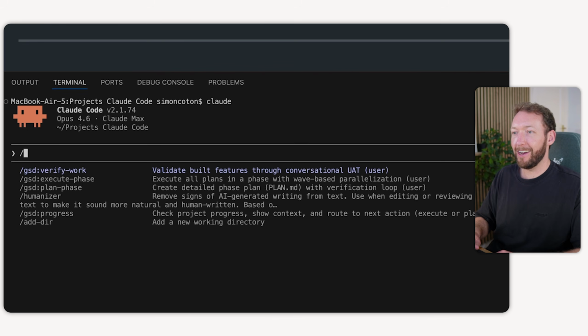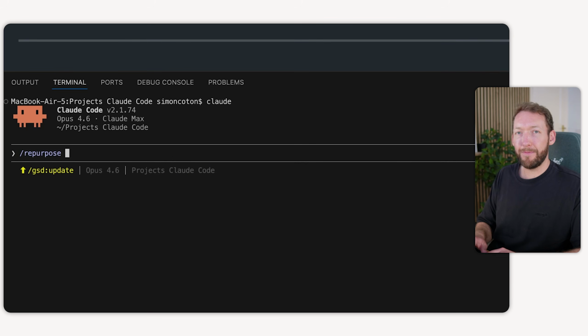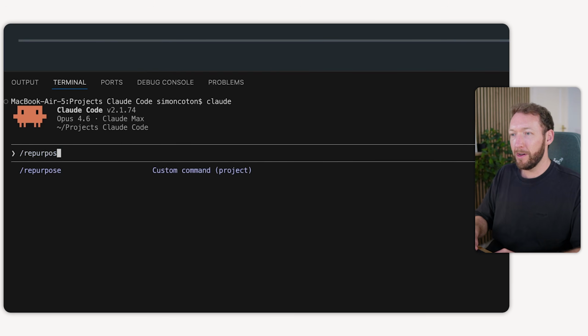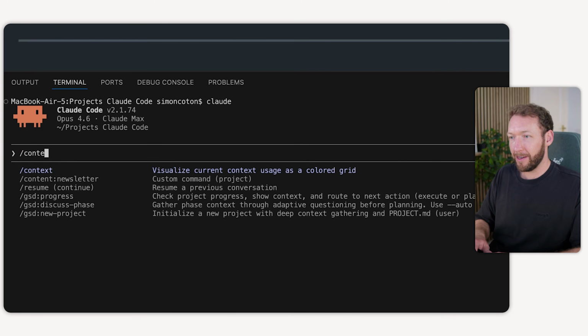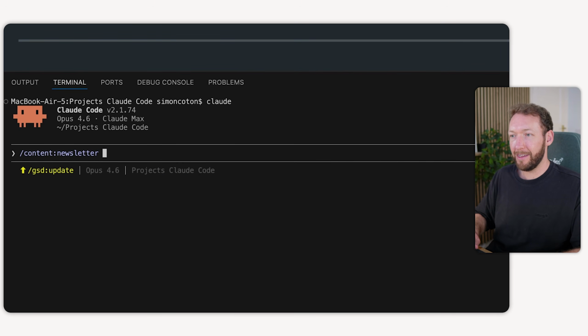So whenever I hit slash, I should now be able to see, if I type in repurpose, we've now got a custom command called repurpose, and I can enter any prompt after that point. So what this is going to do is basically call the prompt inside this repurpose file, or I could actually now type in content. And you can see that I've got a content newsletter command, and I can hit tab to auto follow that, and then I can type in any prompt after that point.